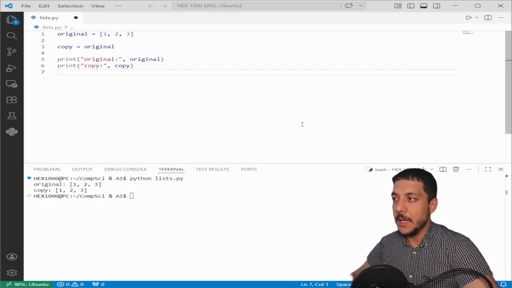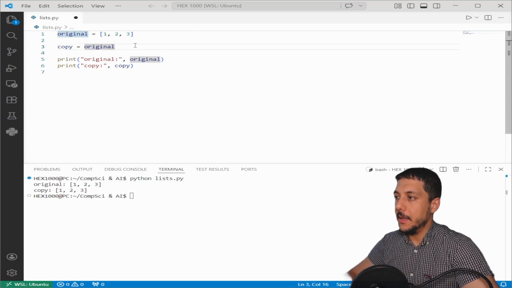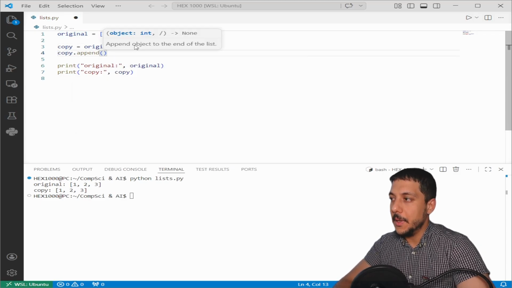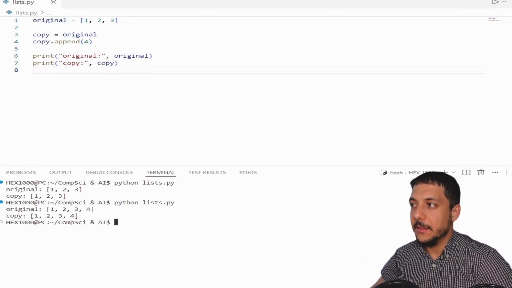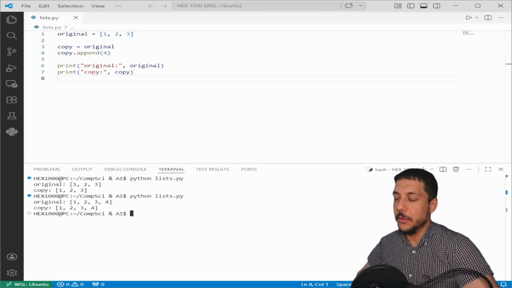Watch what happens when I append to copy only. Let's say copy.append and let's append 4. Right, then run it. Wait, what just happened? I only appended to copy, but original changed too. This is the bug that destroys beginner projects.